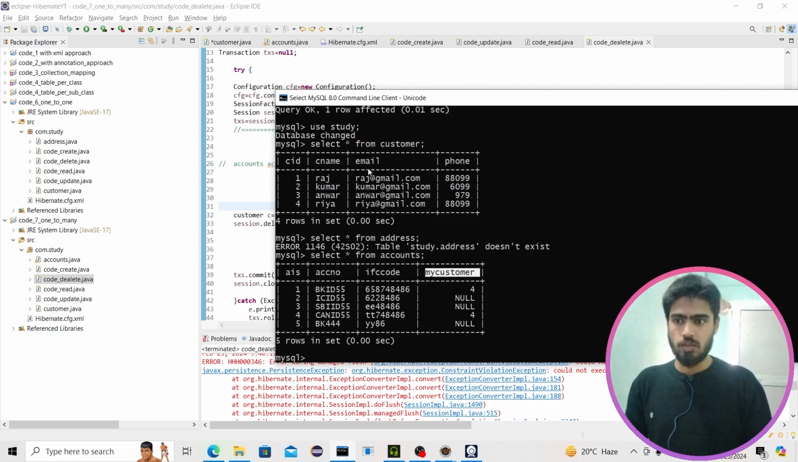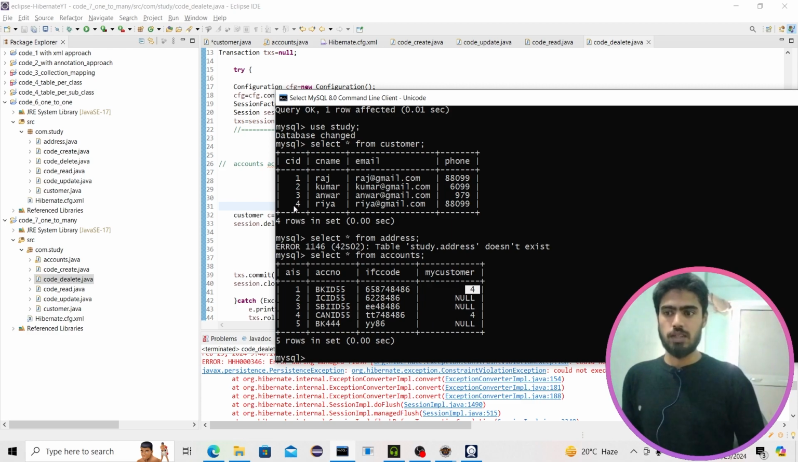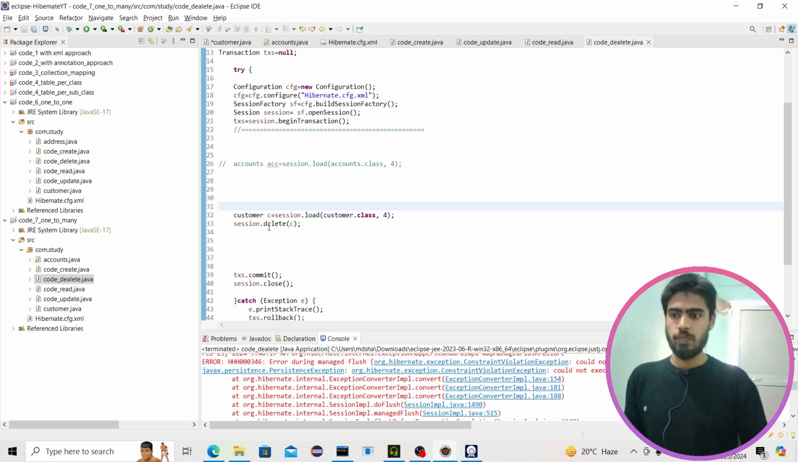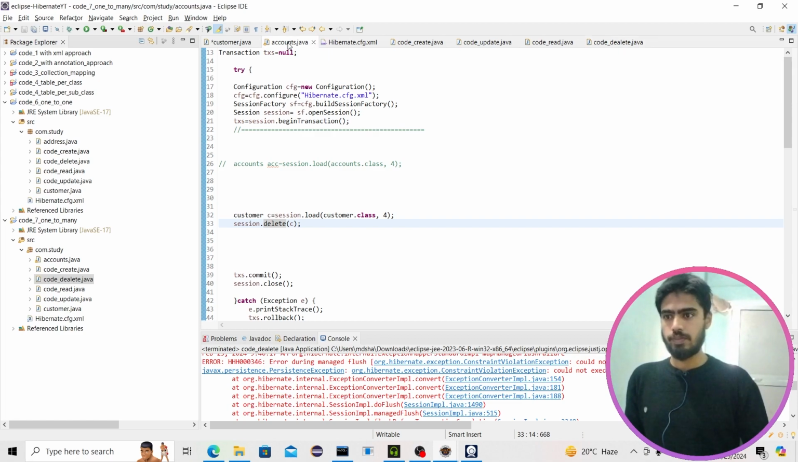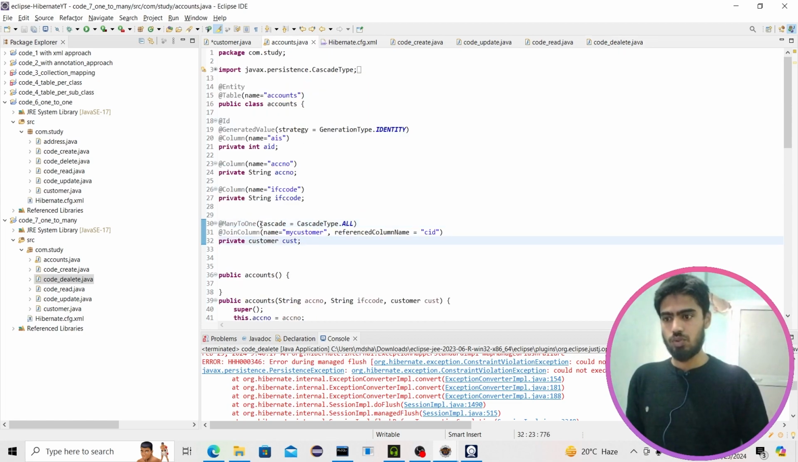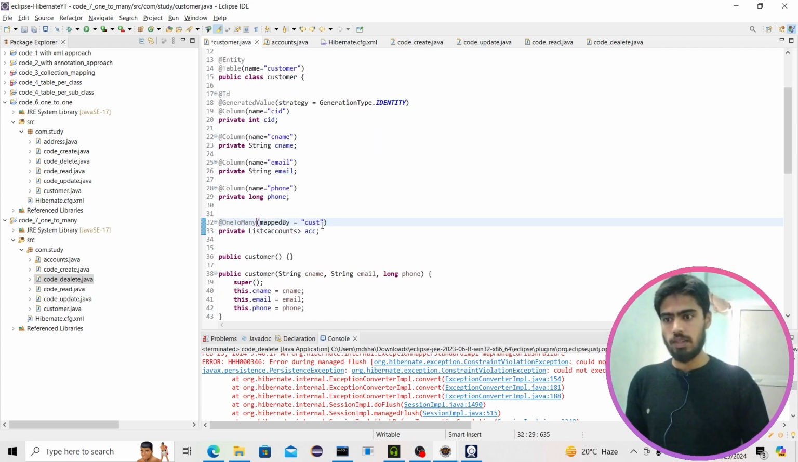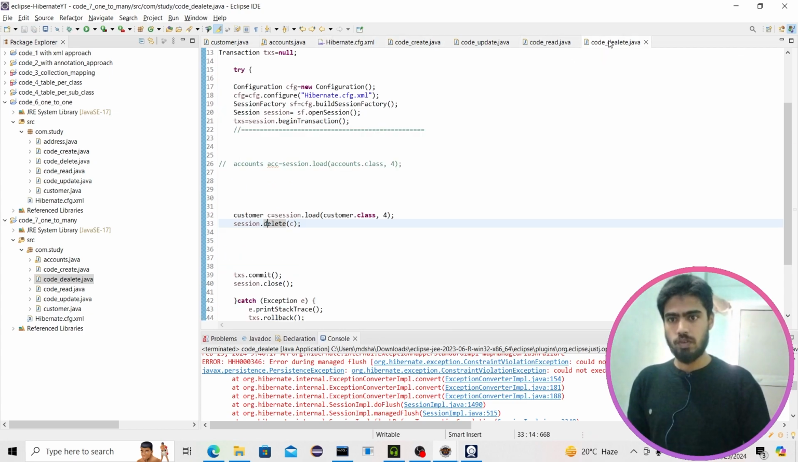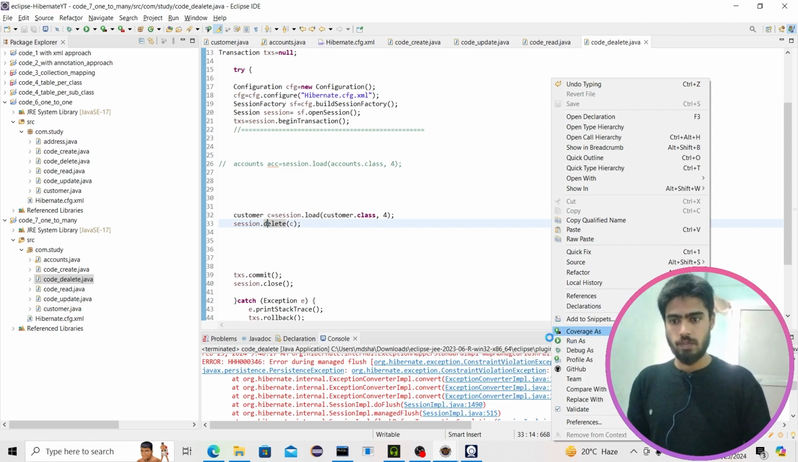If we are deleting something from the master, then first that has to be deleted from the child. Even if we are inserting something in the child, that should first be available inside the master. So in this case, we also have to provide this cascade in the child. Now that should work. Let's see.